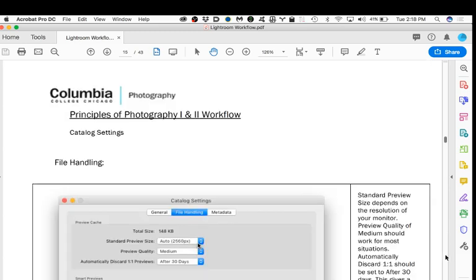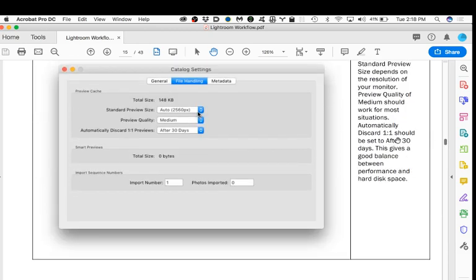We can continue to go down to the next part. I'm just going to go down to file handling right now. This part actually becomes a little bit more important in terms of how we have this set up. You used to have to go in and set your standard preview size. What happens now is that it looks at the computer that you're on and adjusts this automatically for you. So I suggest that you leave this on auto. What auto means is that if you are working strictly on a laptop at a lower resolution, it will generate one size preview for you. If you're working on a giant 31-inch desktop, it will generate a much larger preview for you, and that's the part we care about.